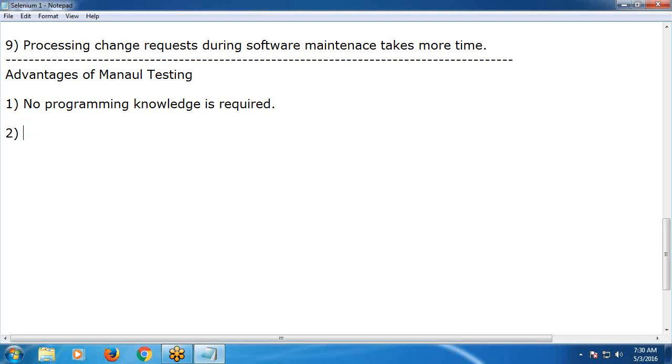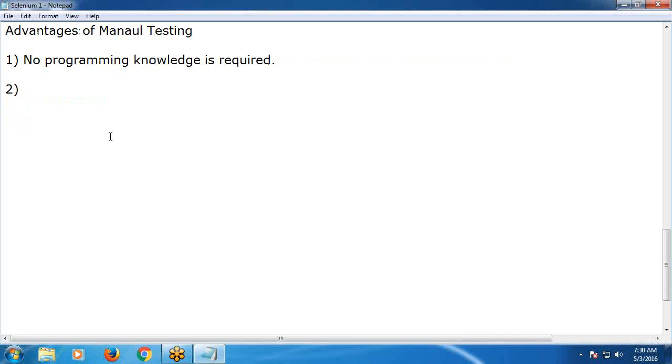If we use automation tools in proper manner, definitely you can reduce the time and resources. And one more thing, some tools are open source. You no need to purchase license. Anybody can download and use. Okay. No programming knowledge is required. That is one. Next, any other?